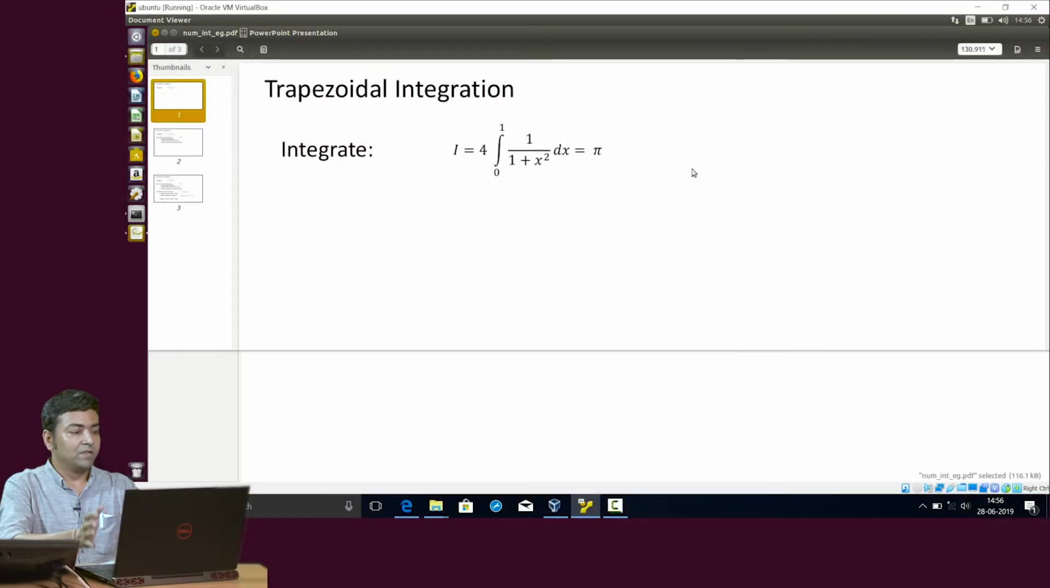What we will do is look into how to do numerical integration using the trapezoidal method. For that, we will try to evaluate the following integral. The limits are from 0 to 1, of 4 by 1 plus x square dx, and we know that the value of this integral is pi.